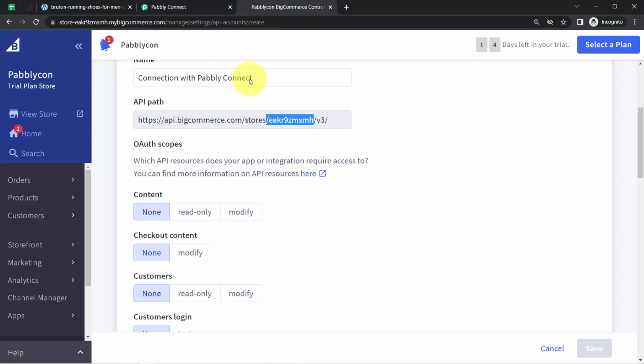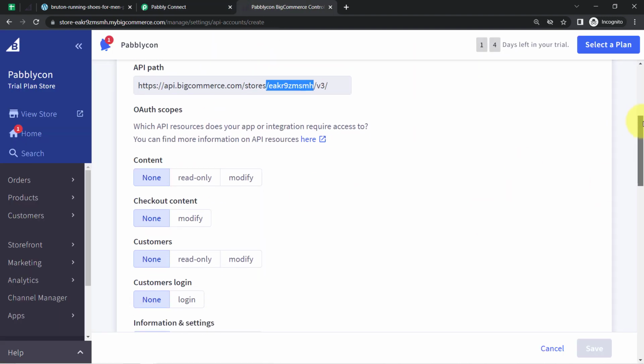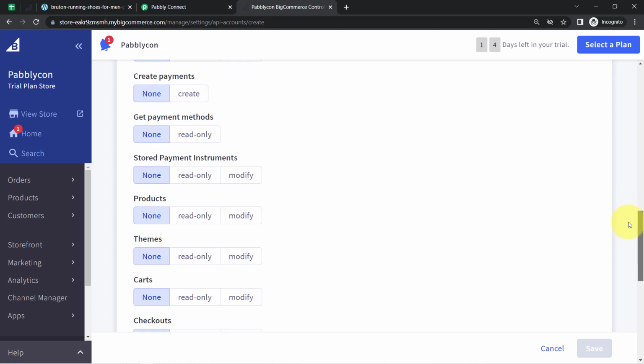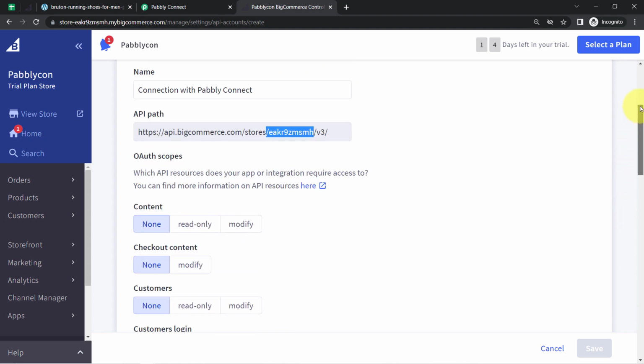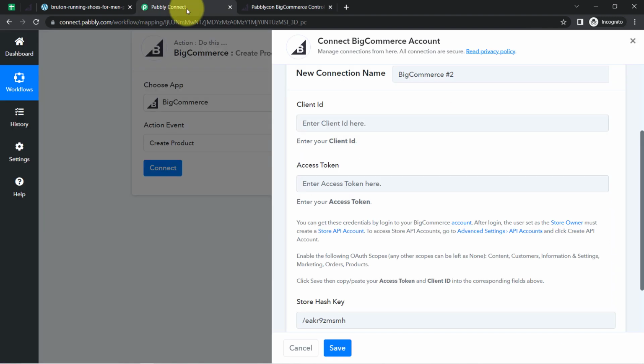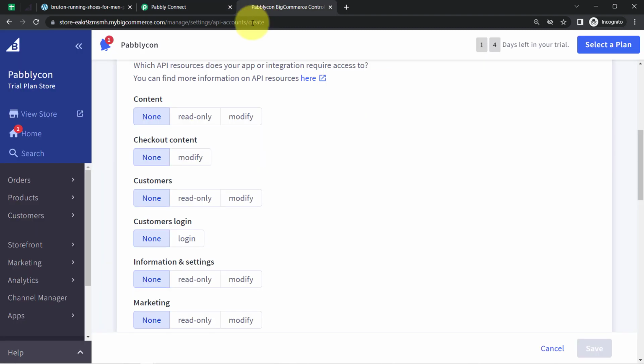It is asking for the access token and the client ID, so I'll have to check where exactly the client ID and API key are. Firstly, you will have to enable the options already mentioned here, the following auth scopes. Any other scopes can be left as none: content, customers, information and settings, marketing, order, products. Coming back here, let me enable this content.